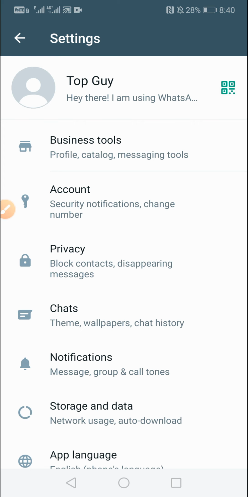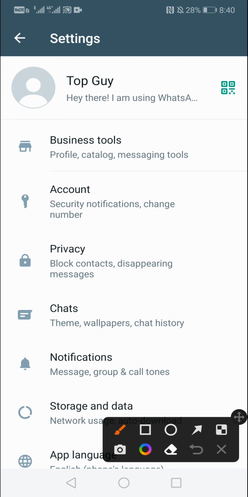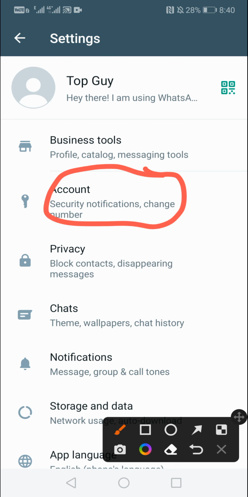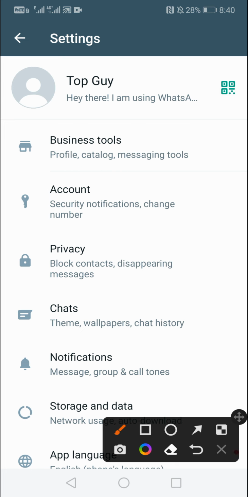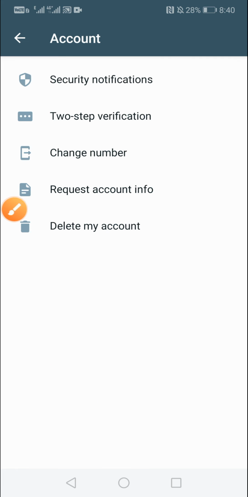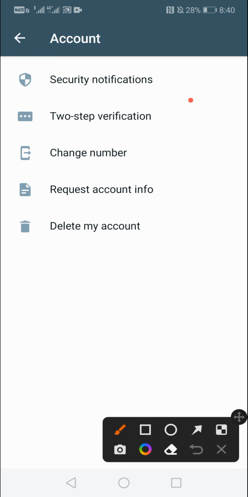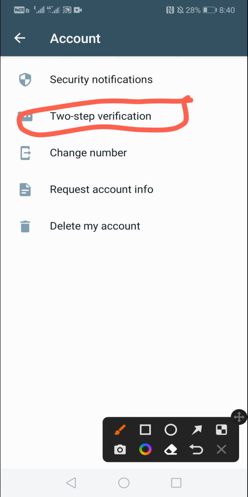So what we're going to do, we're going to tap on account, which is here. And after tapping on it, we're going to get to this interface. And this is another sub section of the previous. Now we have security, notification, two-step verification, change number, requests, account information, delete my account. Now what we're going to do, we're going to go to the second option where it says two-step verification.